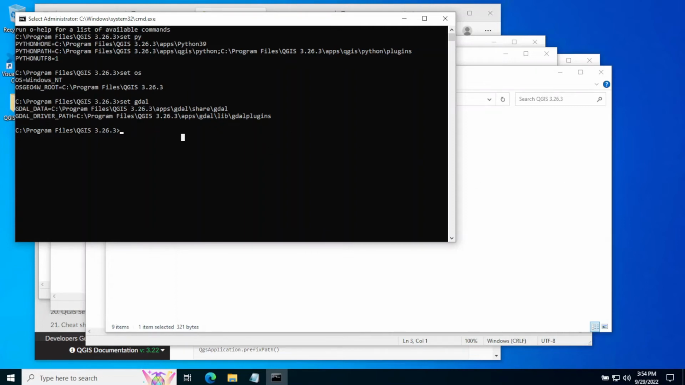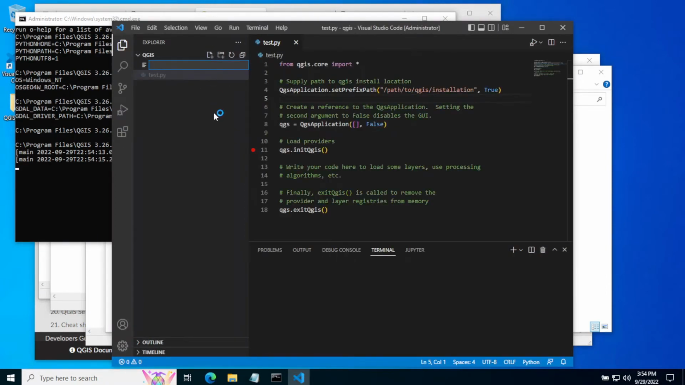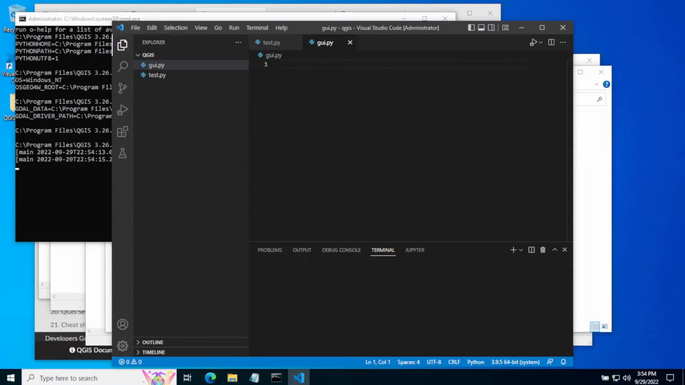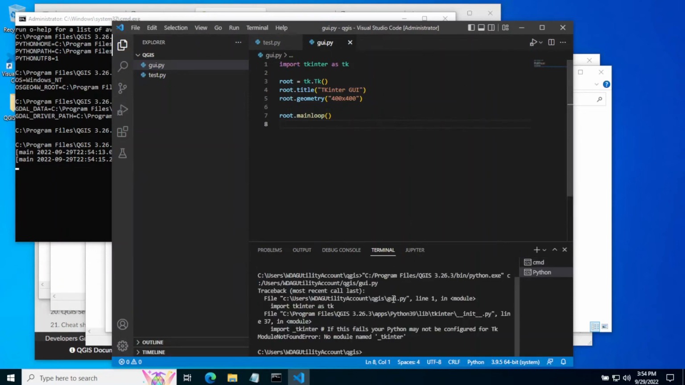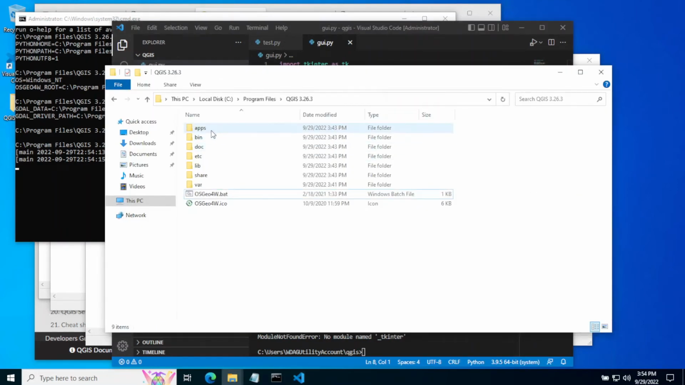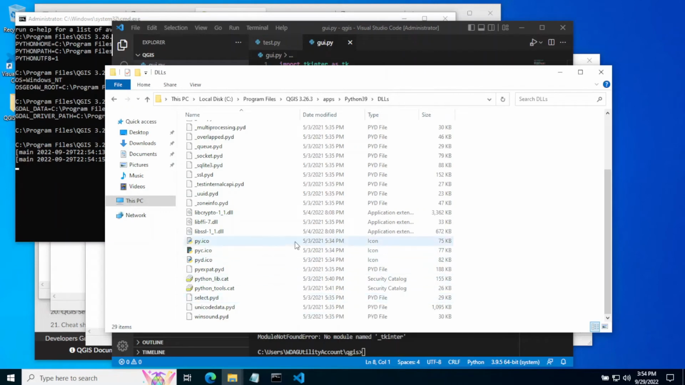There is another thing that I like to change, is that I like to create GUI apps in Python. So I use tkinter. The IntelliSense recognizes tkinter, but if I try to run it, it will fail because we don't have the module. The reason for that is because the Python that comes with QGIS doesn't have tkinter DLLs.